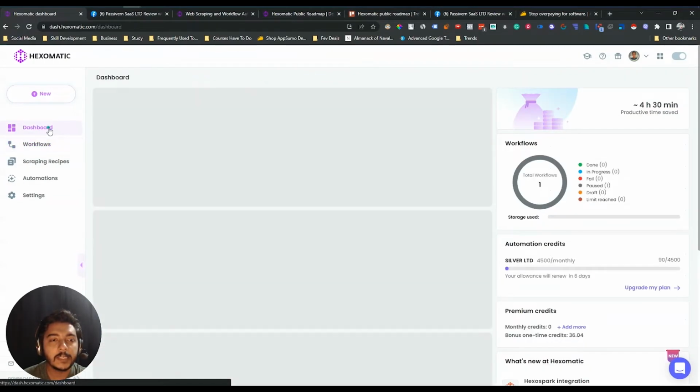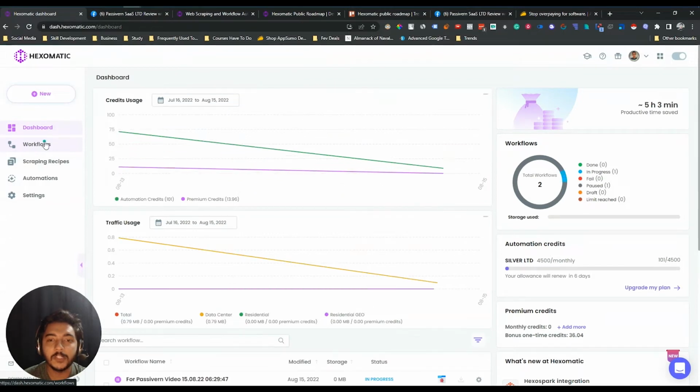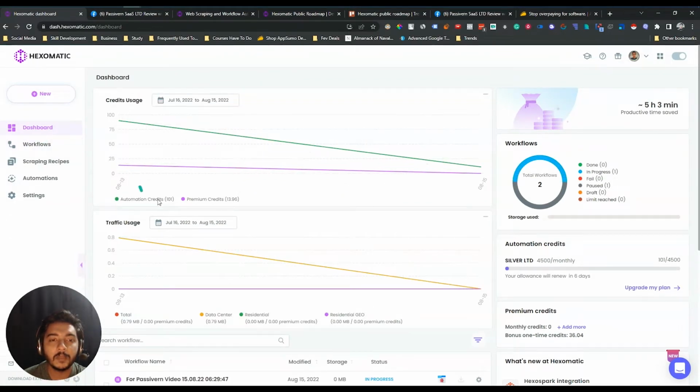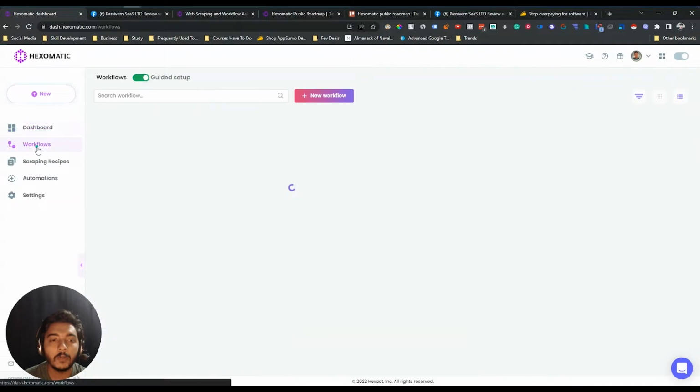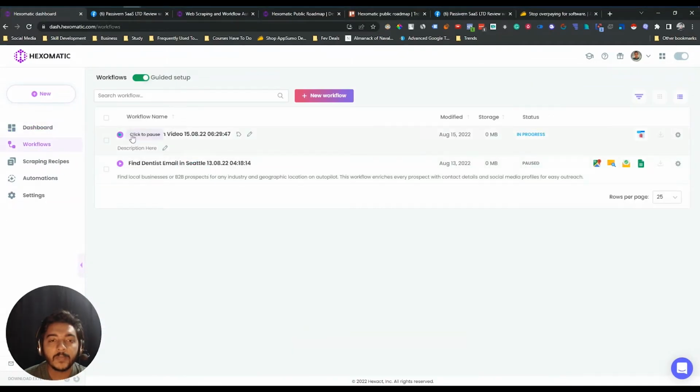So these are the things, guys. I hope you get the idea about this dashboard, and you can see the complete usage statistics from here. If I go to the dashboard, you will see your complete automation usage from here, and here you can see how many workflows you have, and how many workflows are active, and how many are inactive. See, one in progress and one paused, because I have one workflow in progress and another workflow is paused.